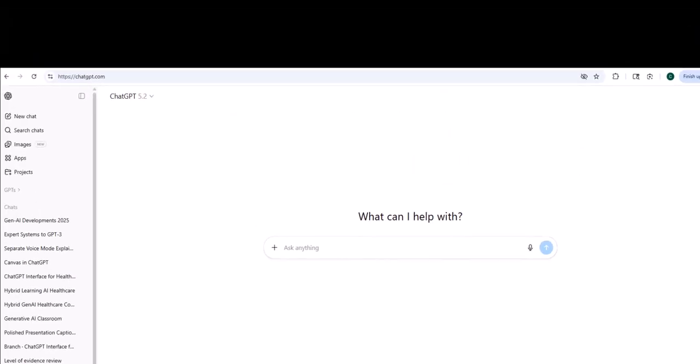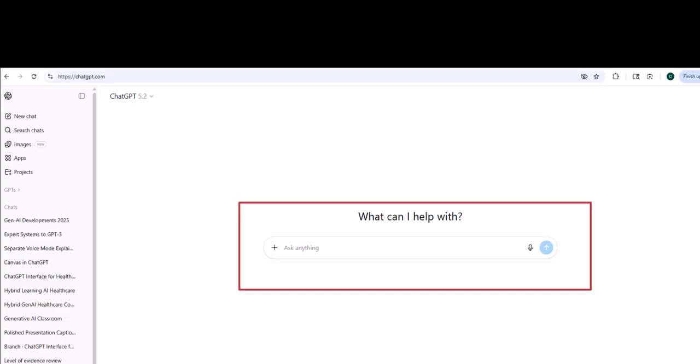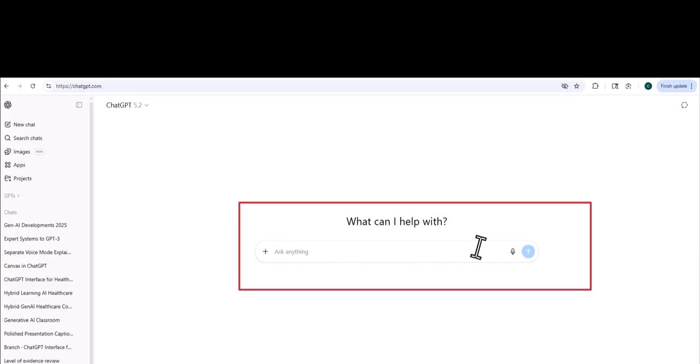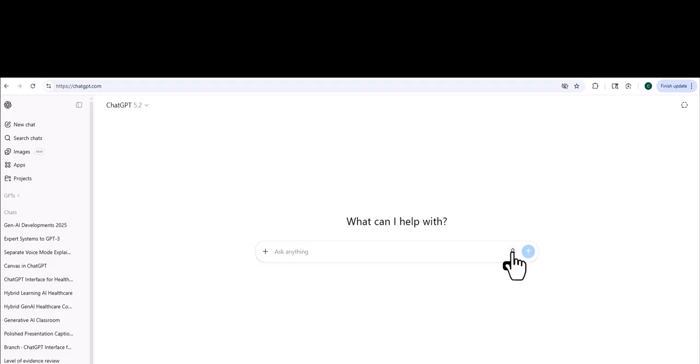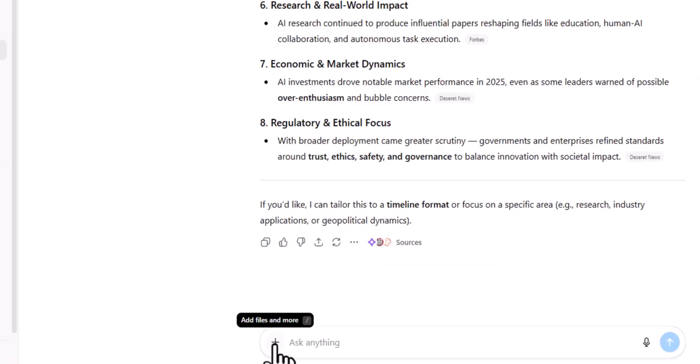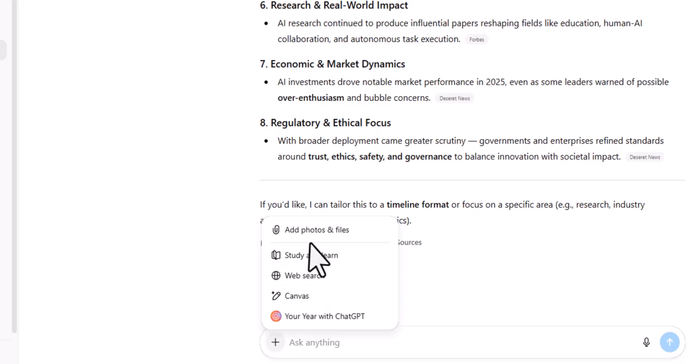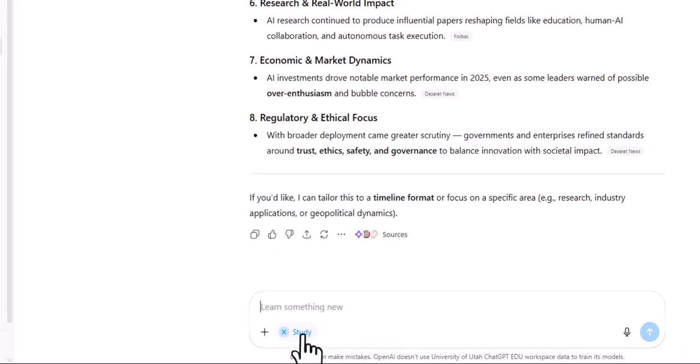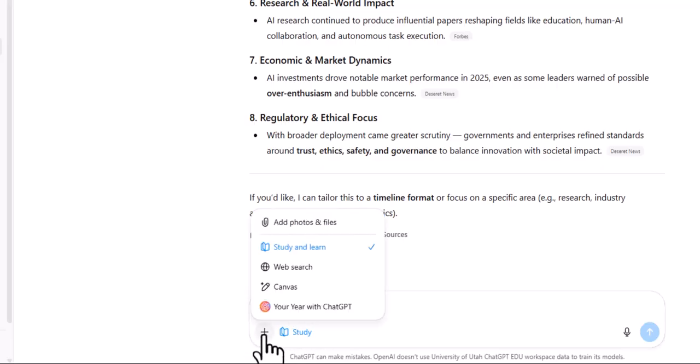Now, we will introduce you to the interface and settings in ChatGPT EDU. This main screen has a dialog box where you can enter questions or prompts. We won't be covering prompts right now, but we will be covering prompts in another video. You can either type in your prompt or use voice to text by clicking on the microphone. By clicking on the plus sign, a drop-down menu will appear where you can add photos and files. You can enter into the study and learn mode, in which it will act as a tutor.